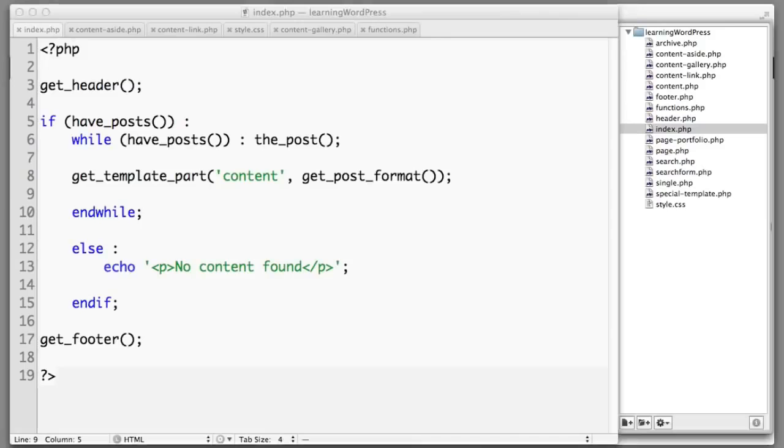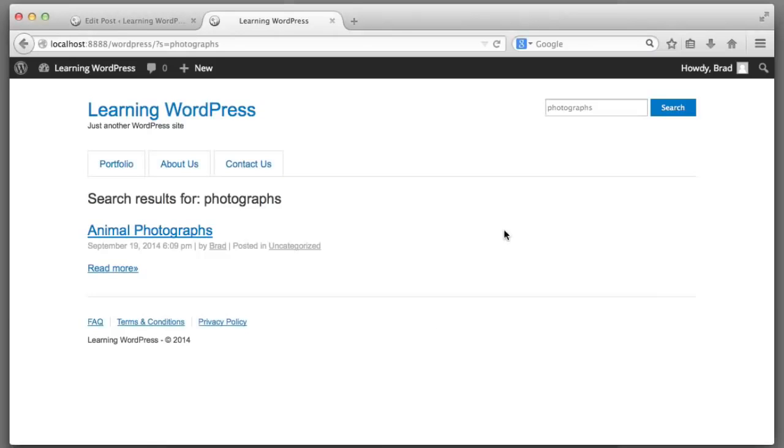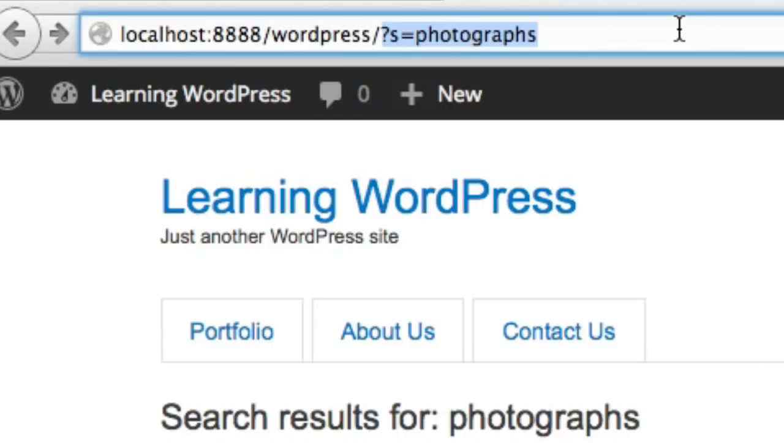Now, all we need to do to solve this is head over to the search.php file in our theme folder and adjust the line of code that outputs the content. So just like we did towards the very beginning of this lesson, we can add a second argument, get_post_format. Save, refresh the search results, and we are in business. So that takes care of the search view. What if someone uses the archive view? So for example, what if they view the monthly archive for 2014, September?